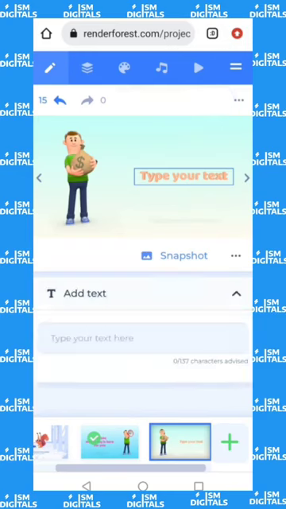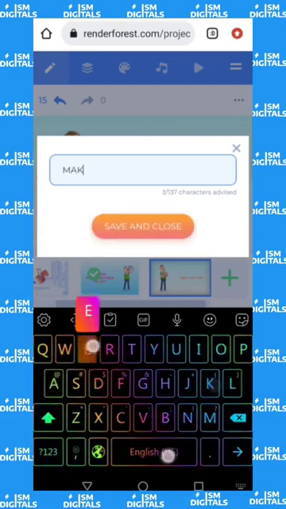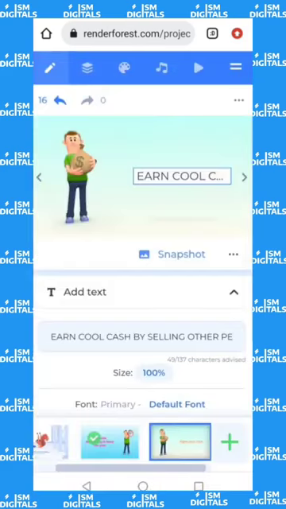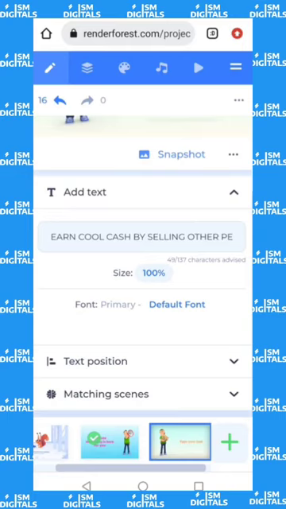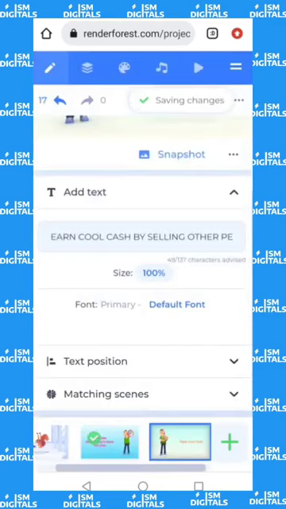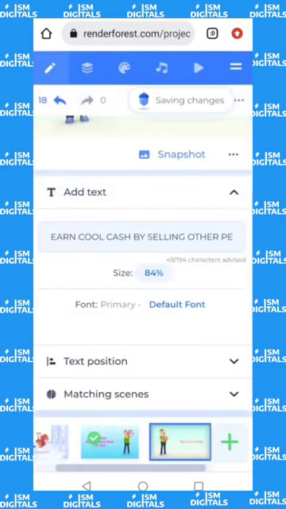Then I'll add my text. Just tap on it, and I'll save it and close it. When I'm done, I'll click on snapshot. Remember you can reduce the length of your scene here, let's say to 5 seconds. Click on save. When you are done with all the editing, usually when the amount of text is too much, it is recommended you reduce the size of the text so that it can be contained in the scene.